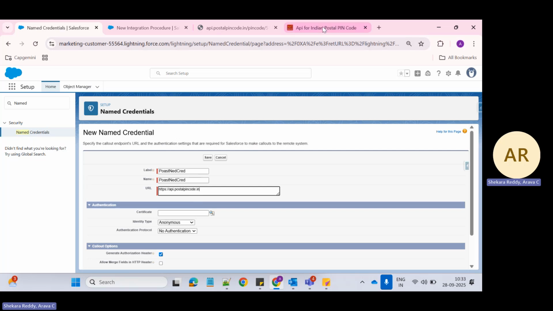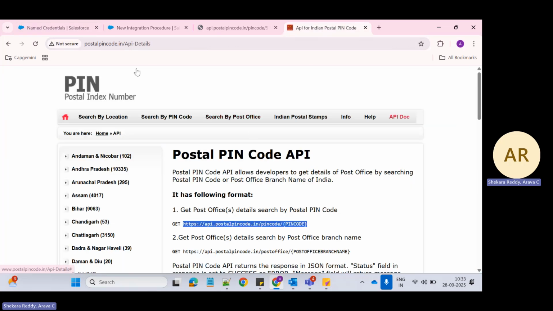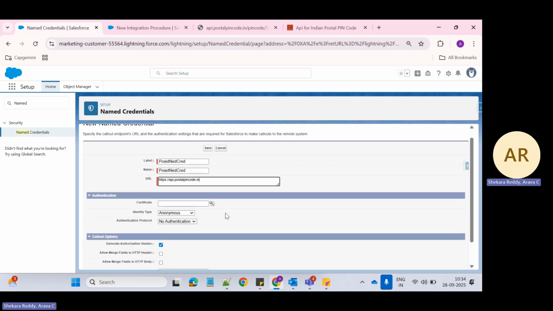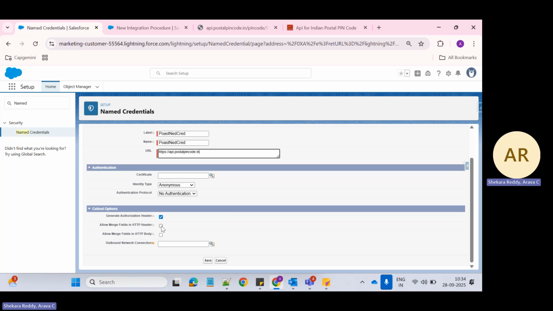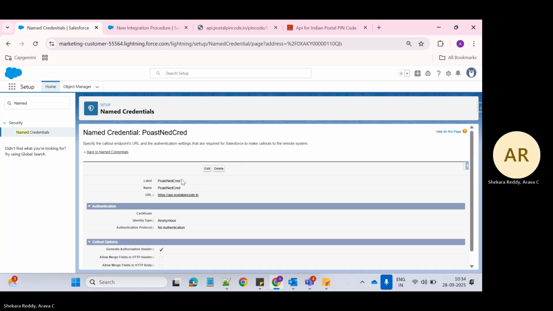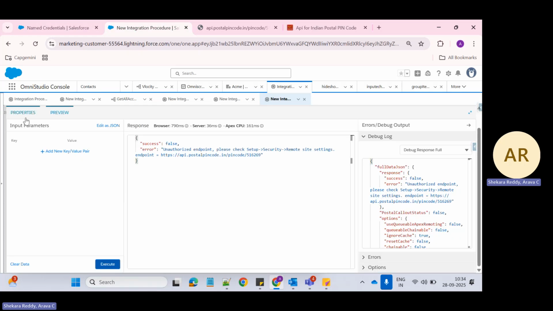And this is a publicly available API, no authentication required. So everyone can use this API. So identity type will be anonymous, authentication protocol, no authentication required. Keep everything as it is. Save. Now this is my named credential name. Let's use that named credential inside the HTTP action.